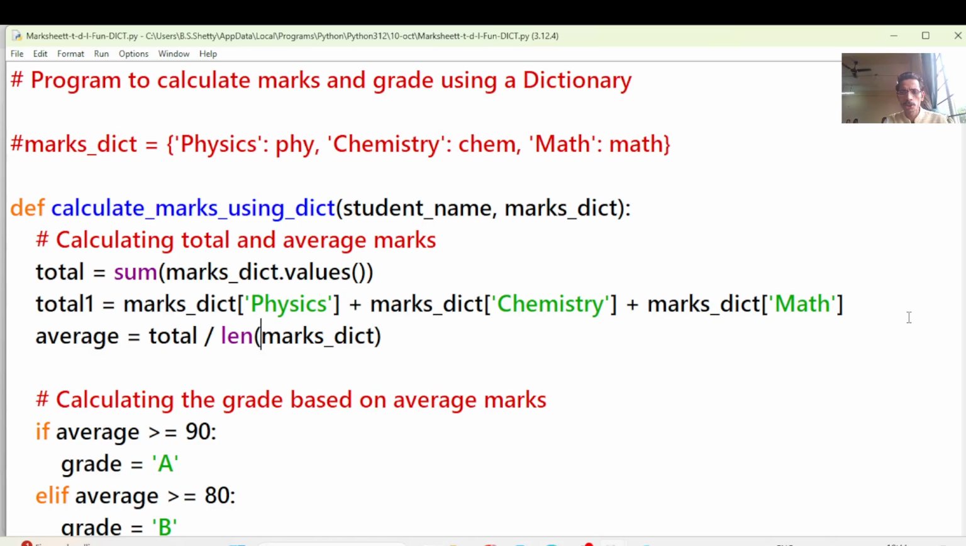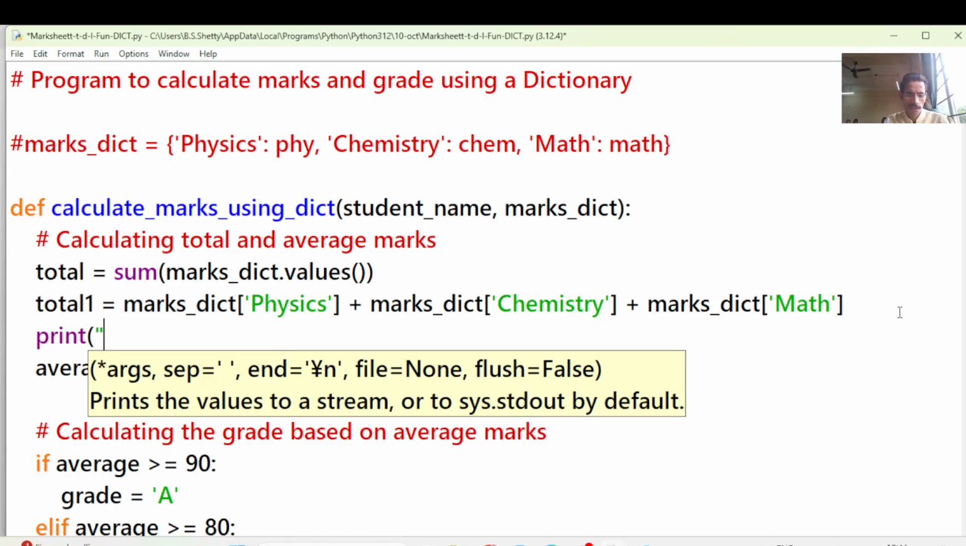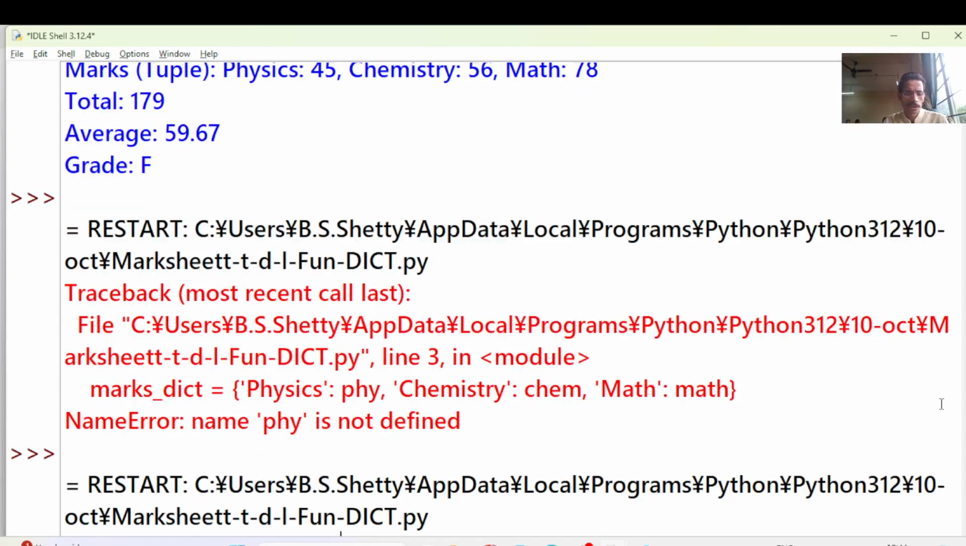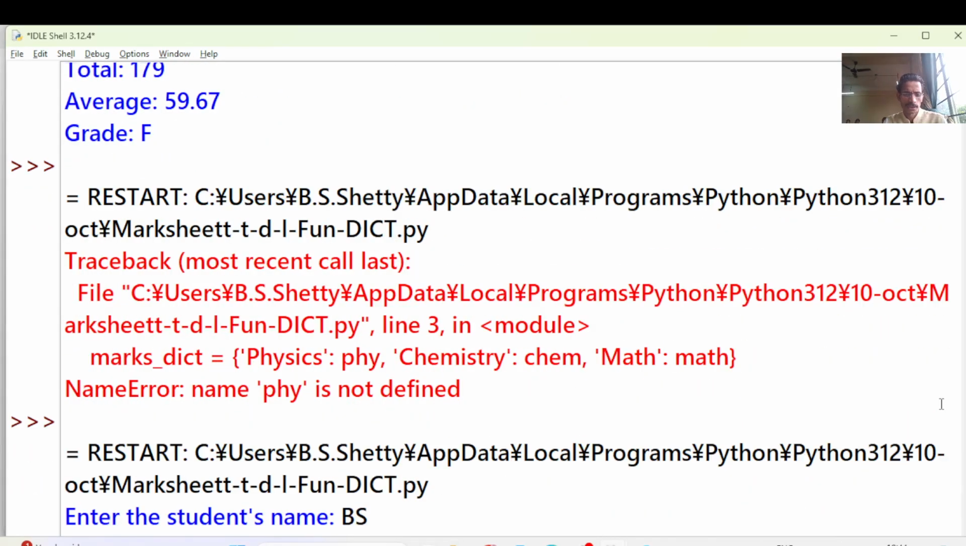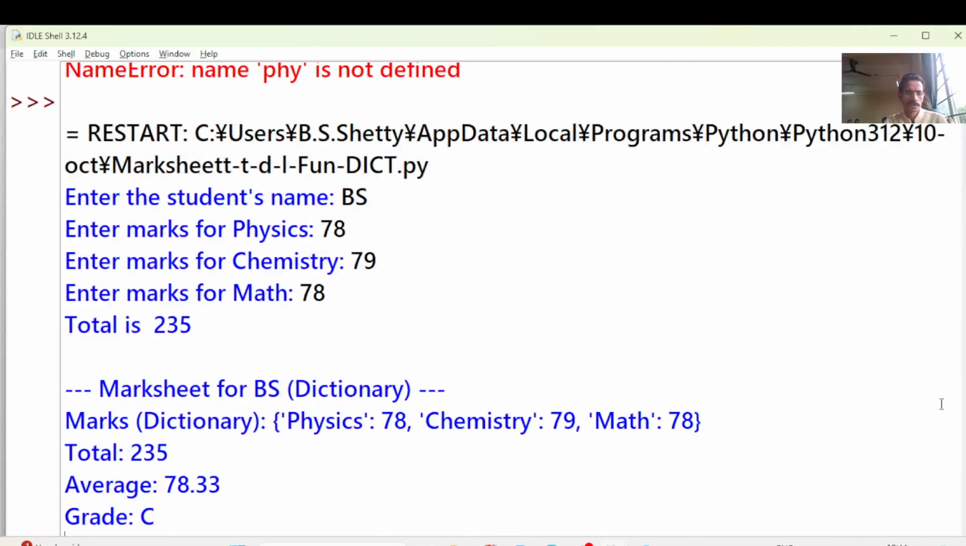What I do? I print total also here. Total 1. Print. Okay. Total is, comma total. ठीक है. Run the code. Yes. 78, 79, 78. क्लियर है?